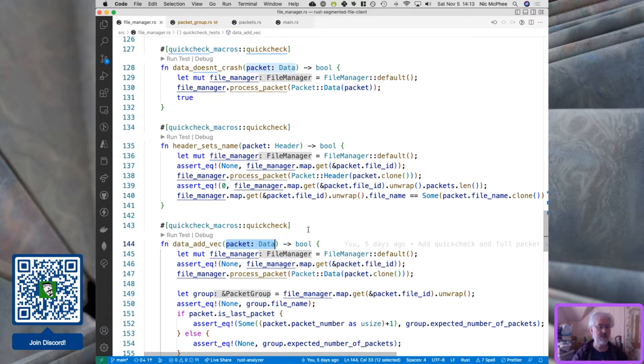And if it does, then it says this test passes. But if any of them fail, then it says, oh, this test fails. And it attempts to simplify the input for you so that you have an easier time deciding what the error is.